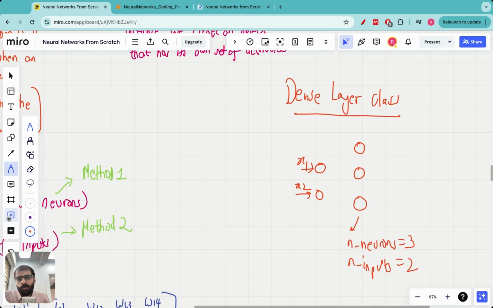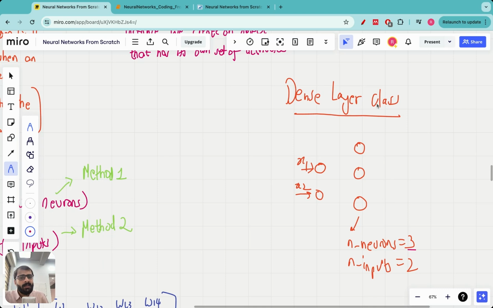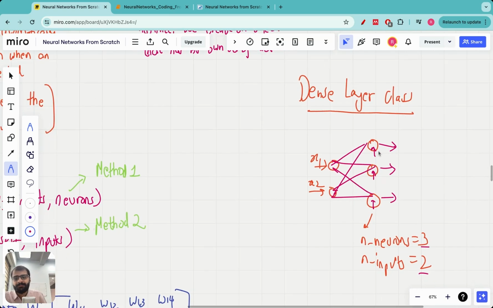What I want to now do is create a class which, given the number of neurons in the layer and given the number of inputs, should predict the output. And the way it will do that is that this class should also randomly assign the weights. So each neuron will have two weights and one bias feeding into it. So this class should randomly assign weights to every single neuron here, randomly assign a bias to every neuron, and then it should predict an output.